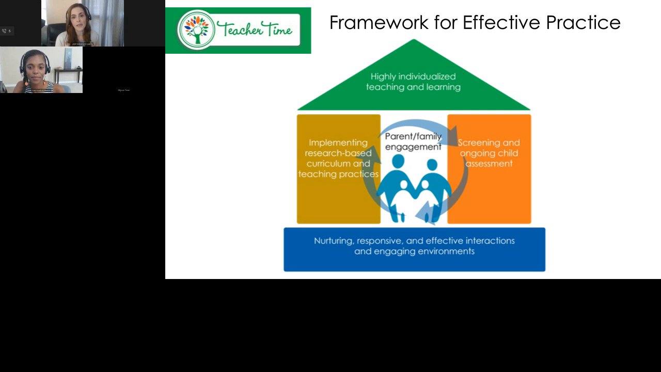This season, we're really going to focus on the house framework. Our first episode today is going to focus on the foundation, and then we'll move from left to right. We'll talk about curriculum, then we'll talk about supporting families and children through transitions, and then we'll talk about using ongoing assessment to inform effective teaching practices. Throughout every episode, we'll reference strategies for highly individualized teaching and learning.